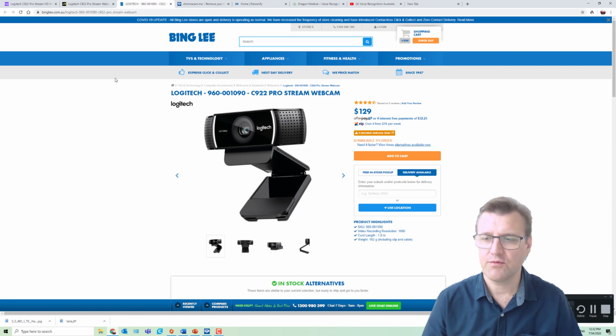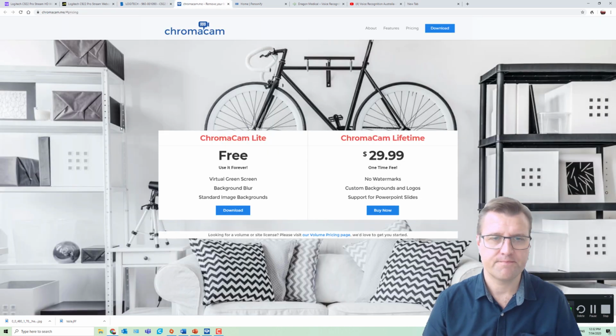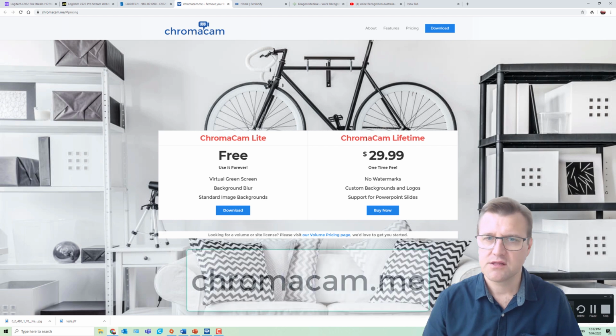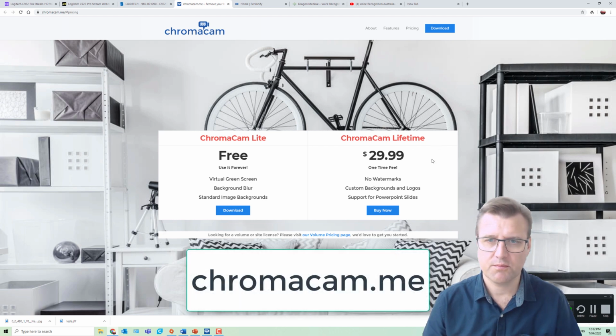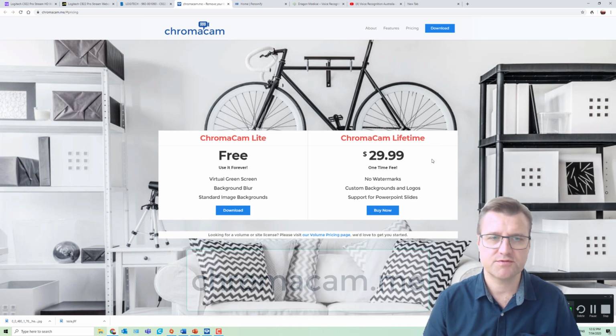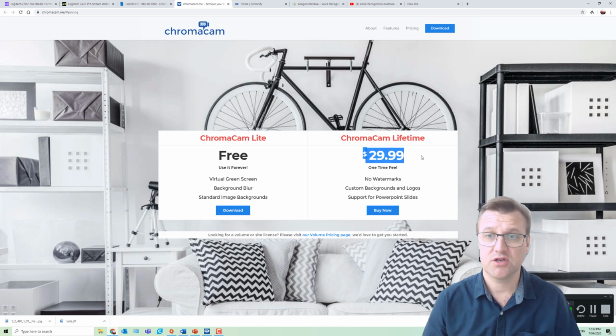Now, where the real magic happens is ChromaCam. I've been using this for years. This is $30 US. Pay once, you've got it forever. There is a subscription type service which you can use, but I just like the one-off thing.